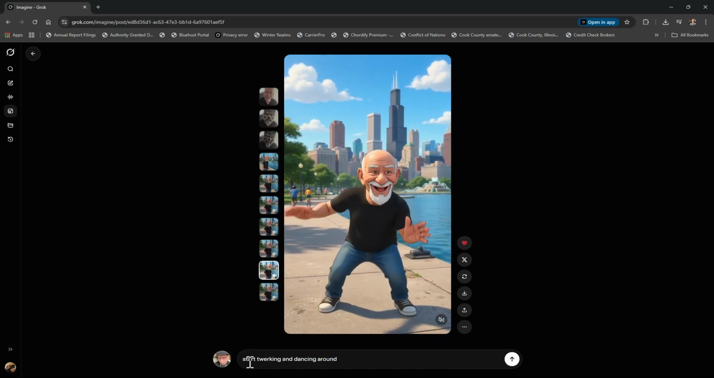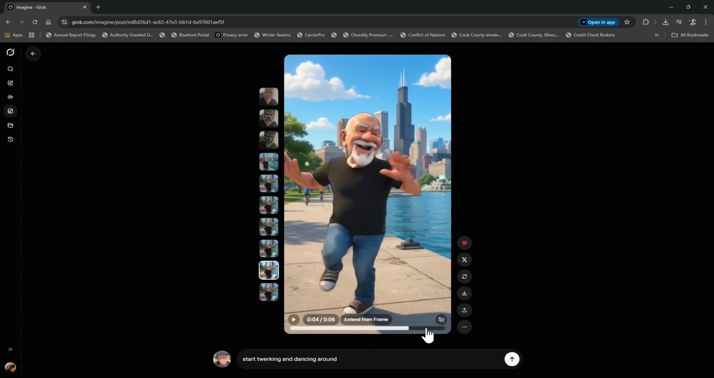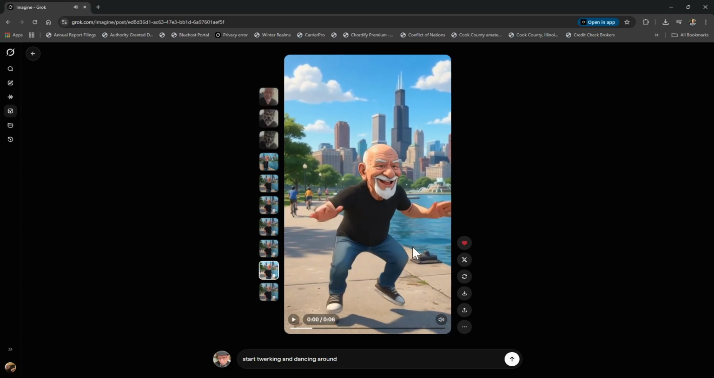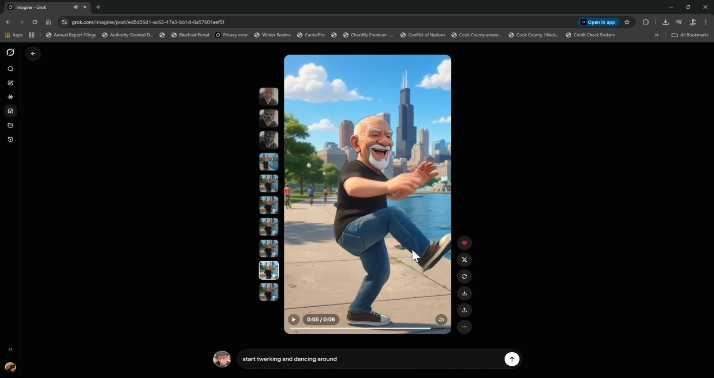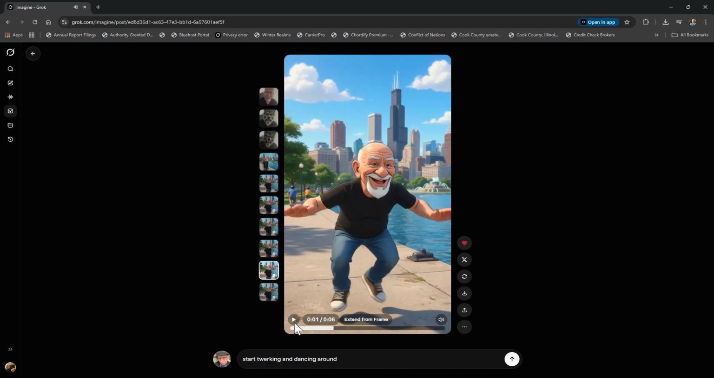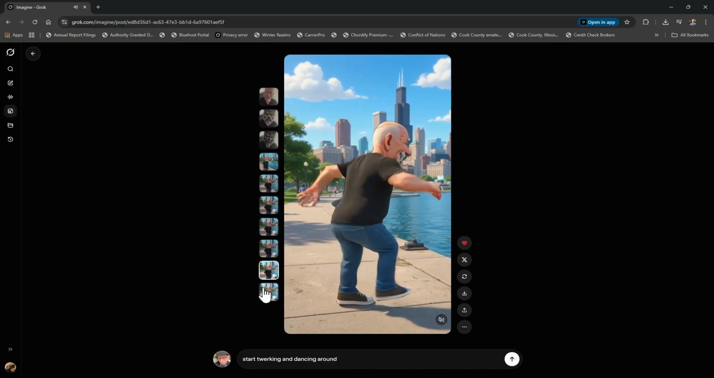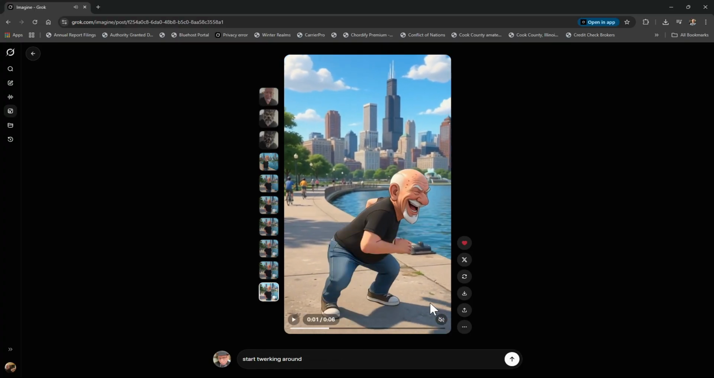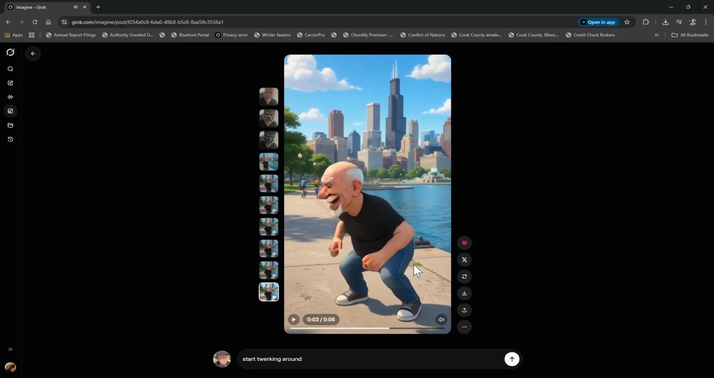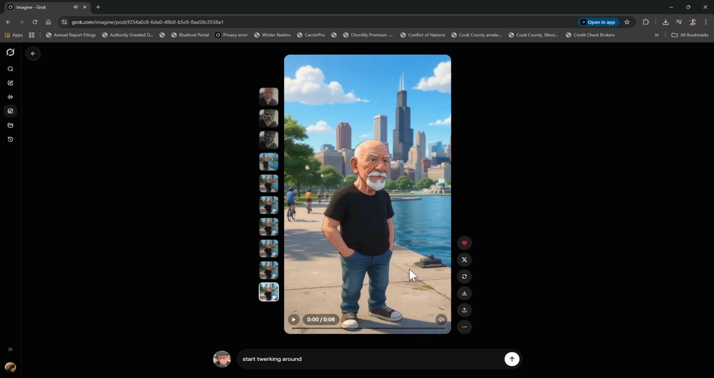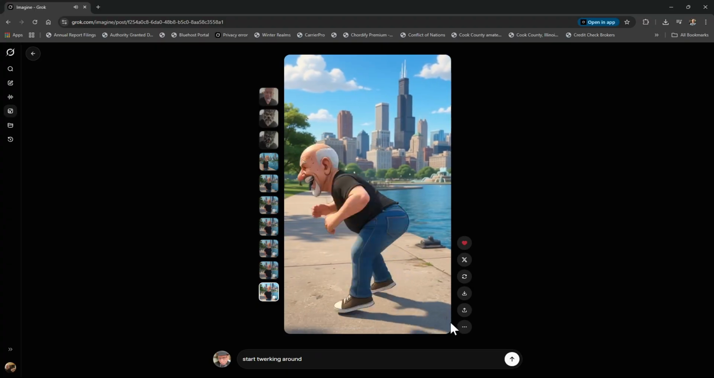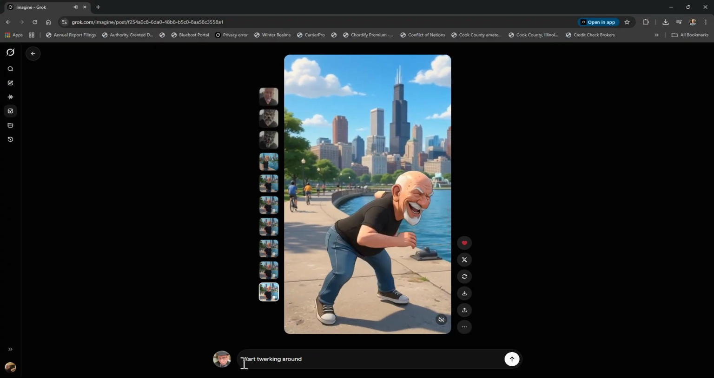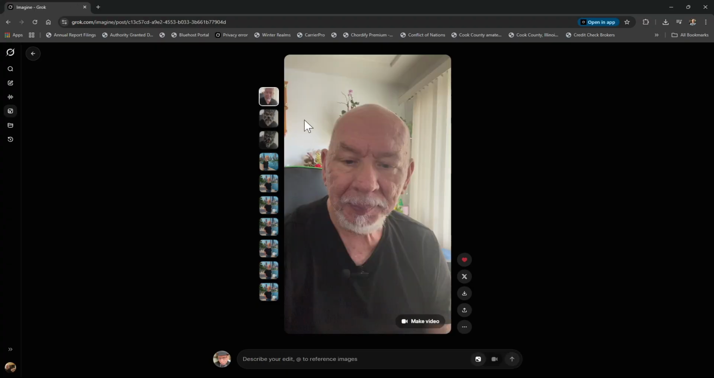Then here I told it I wanted it to start twerking and dance around. And then I told it to do some twerking around. Didn't do it too good, but it's how you do it. If I'd have told it a different way, it would have probably come out different. But I just basically want to show you it started from this.